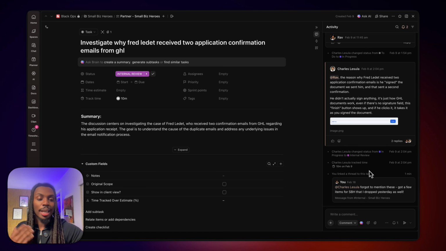So if someone was last working on this, say 2 days ago, but yesterday the team started a new thread that was relevant to this task, we can go ahead and link it so that if someone starts continuing to work on it today, they'll see this new topic of conversation and they'll be able to include that context as they continue working on this task.